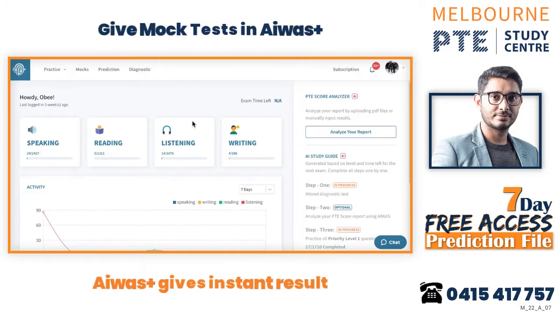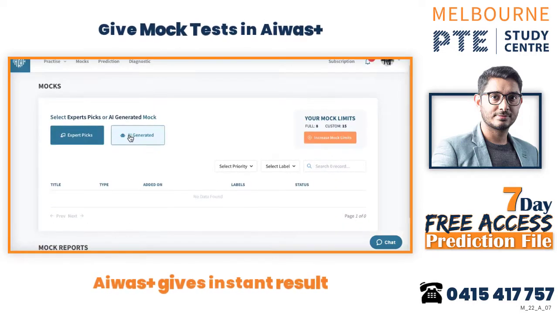So as you can see, I've already logged in to my portal. If I click on mocks, it takes me towards the mock test interface. Within that interface we have expert picks and AI generated. Now expert picks are done by the trainers. Mostly we want to randomize our questions, so we'll generally pick AI generated.